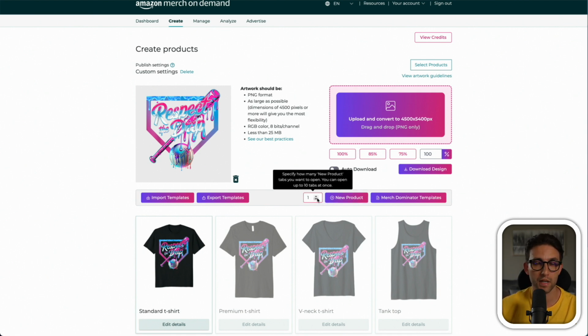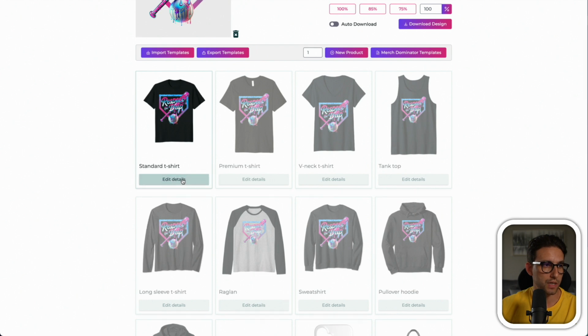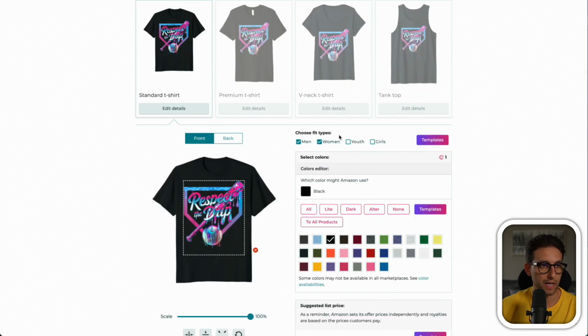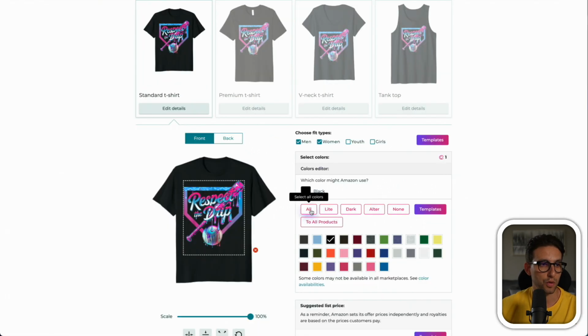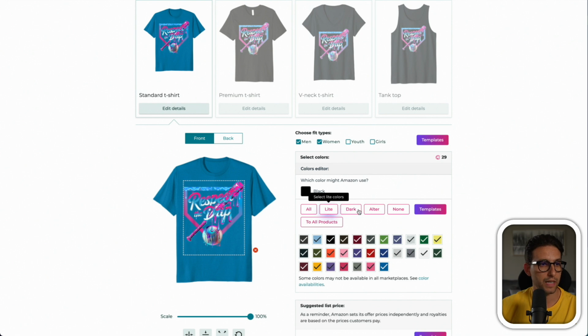Over here you can open up to 10 tabs. Over here you've got the Merch Dominator global templates, which we'll come to in a bit. Here for each product, you've got your templates for your fit types. For example, let's say you want to save a template for men and women, another template for men, women, and another one for just youth and girls. You won't be able to do this with your regular custom templates, of course. You can choose all your colors, light colors only, dark colors.